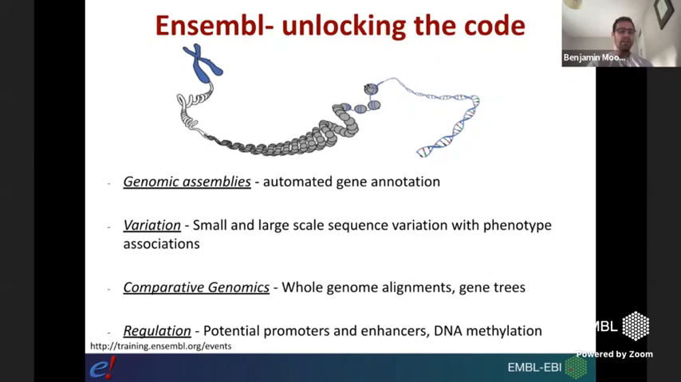The second type of data is the variation data. We import both small and large scale sequence variation data for a number of different species where that's available, including things like phenotype associations as well.